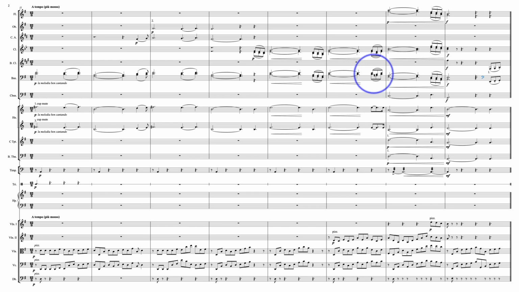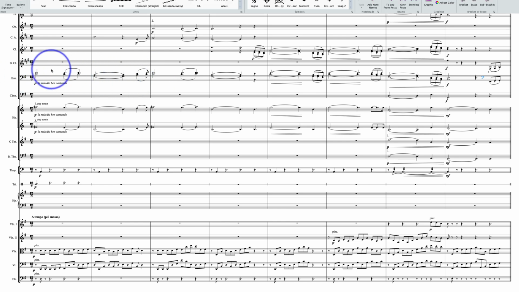It's not really necessary. Your highest pitch here is F sharp, right? So it reads a little bit better.